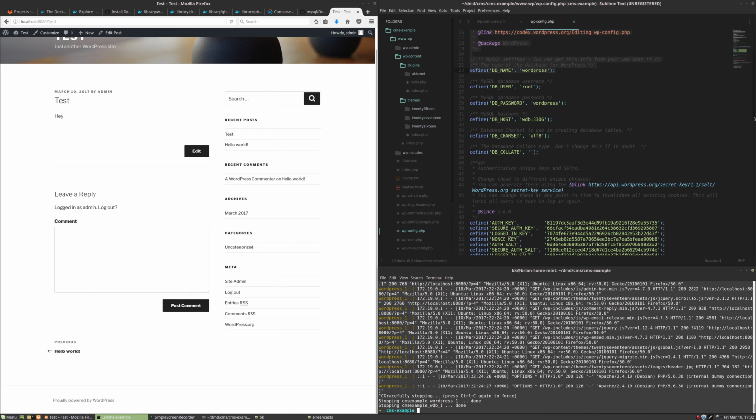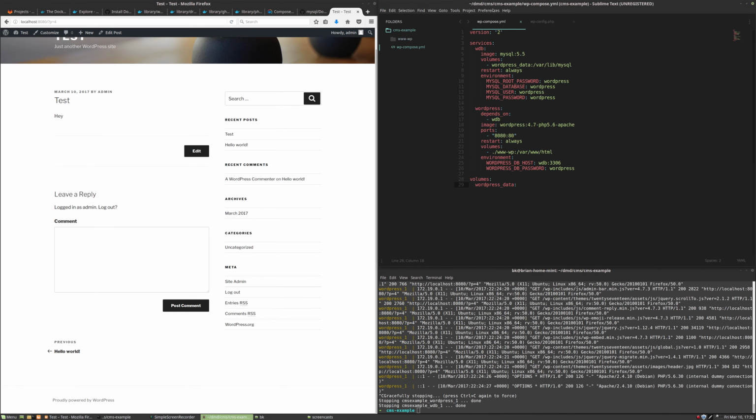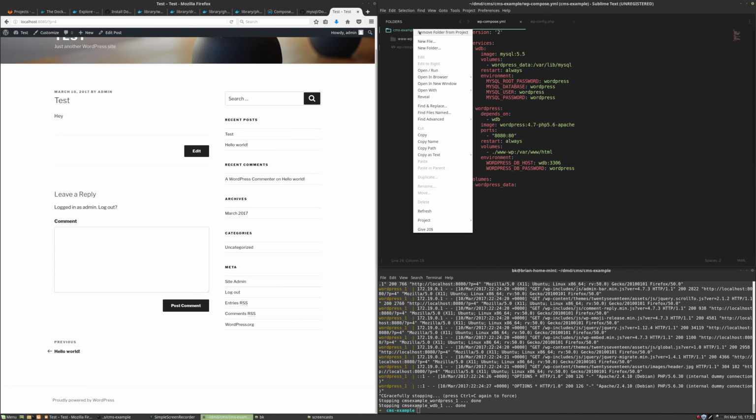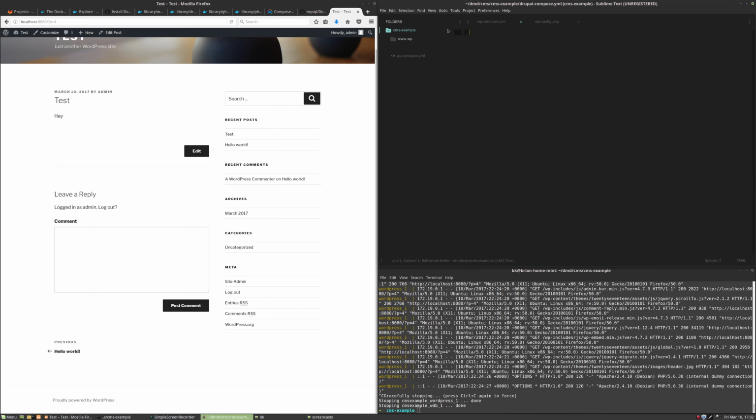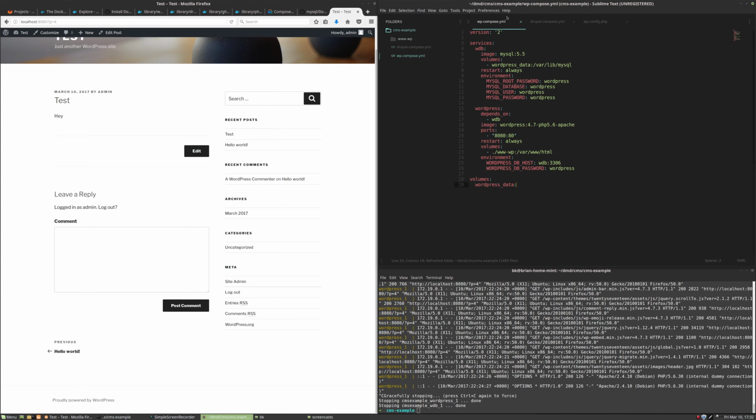Okay, so now that we've seen a basic example with WordPress, we can use this container for our local development. Let's start one for Drupal. I will create a Drupal compose file here, and we can model this right off our WordPress one. Why not? Instead of WordPress data, let's use Drupal data.